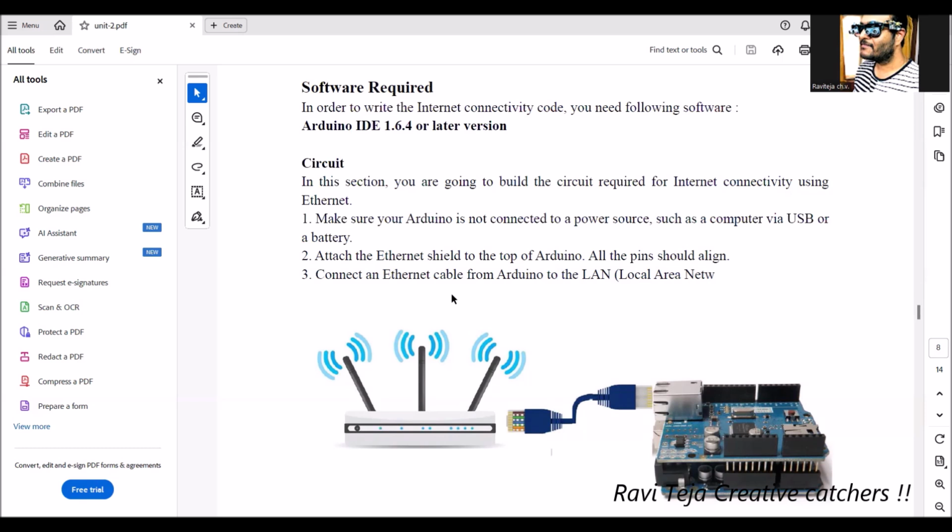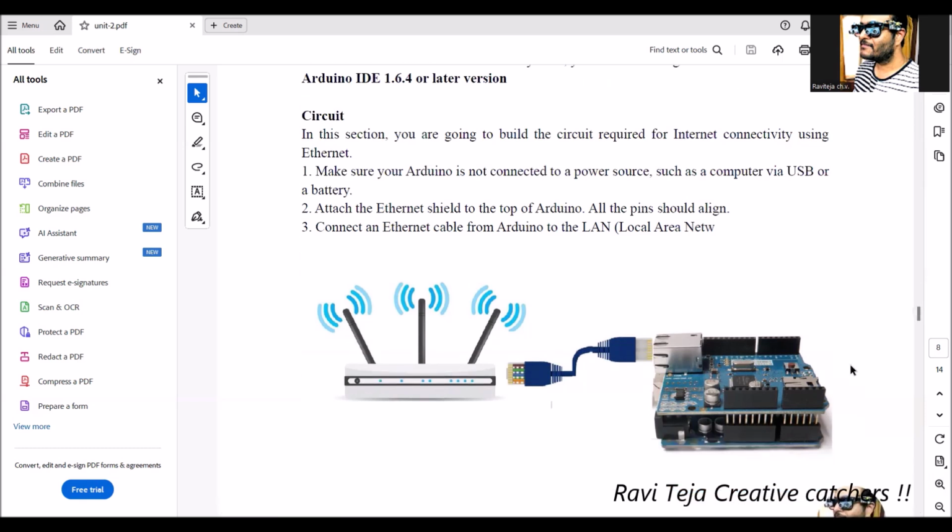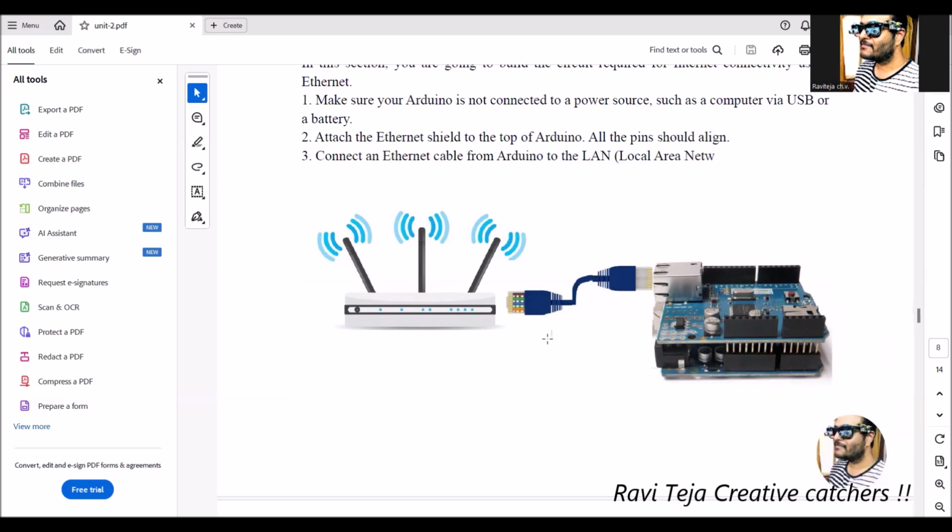And now what we need to do is connect an Ethernet port or the LAN cable to the Ethernet shield. So in this figure, you can see there is an Ethernet cable connected between a Wi-Fi router and the Ethernet shield connected to the Arduino Uno. So this is how we make connections in order to access the internet by the Arduino Uno.